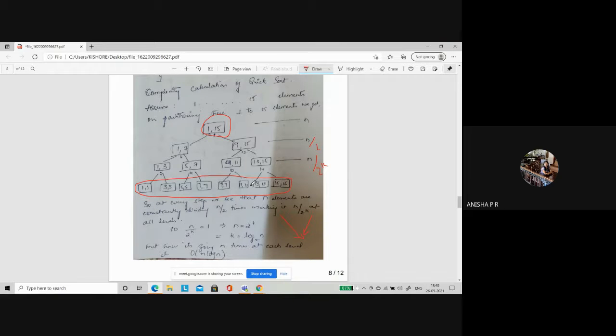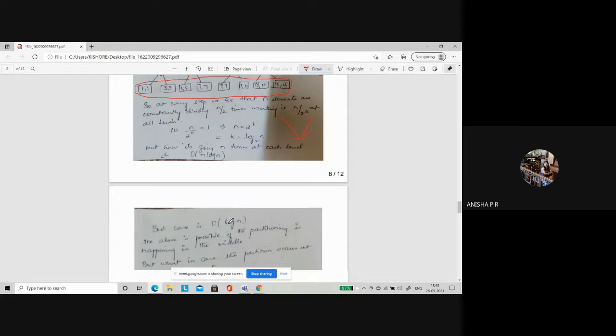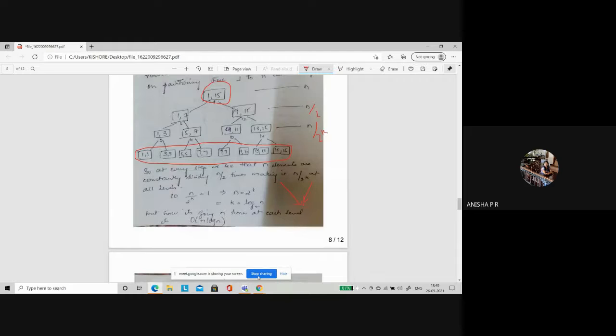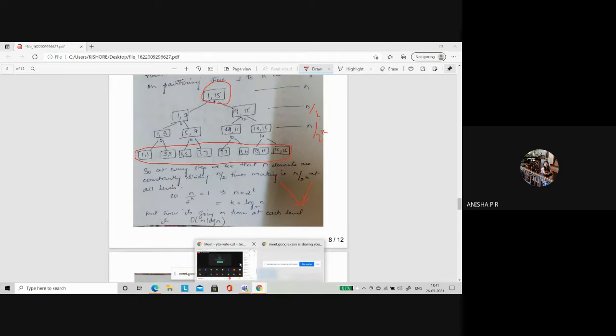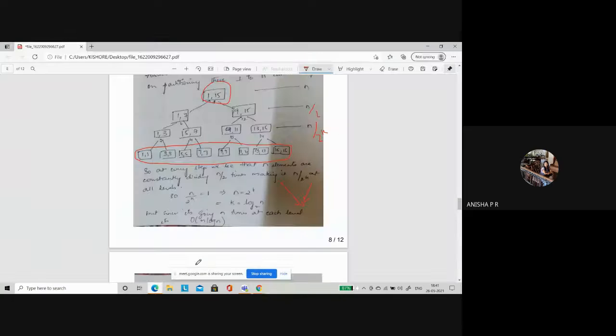Therefore, n elements exist from beginning to the end. Therefore, the division shows log n to the base 2, but each layer takes n work. So the complexity goes as big O of n log n. Understood? Why is it big O of n log n? Yes or no? Yes, ma'am. Good. So this is how it is.